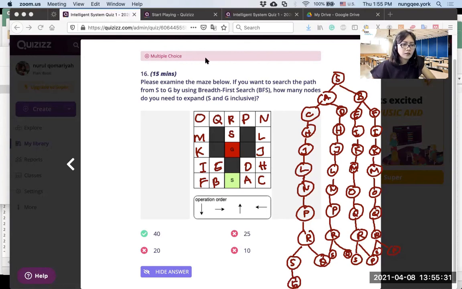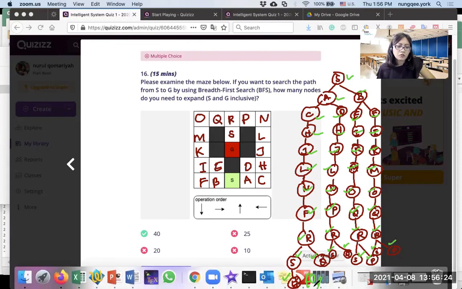One more node, and this is your goal. Okay, let's check. How many? Inclusive. 1, 2, 3, 4, 5, 6, 7, 8, 9, 10, 11, 12, 13, 14, 15, 16, 17, 18, 19, 20, 21, 22, 23, 24, 25, 26, 27, 28, 29, 30, 31, 32, 33, 34, 35, 36, 37, 38, 39, 40. So 40 nodes.